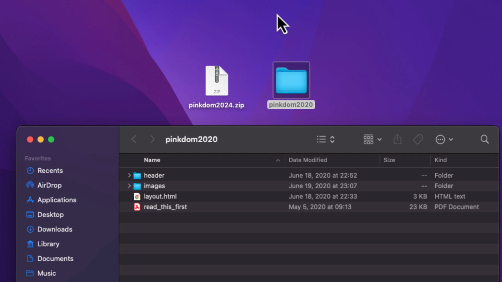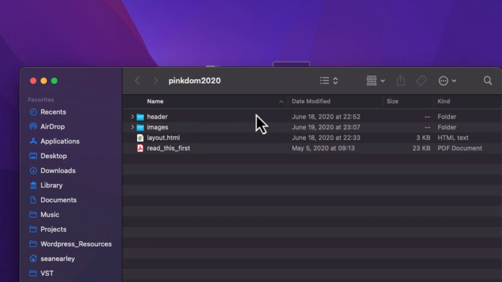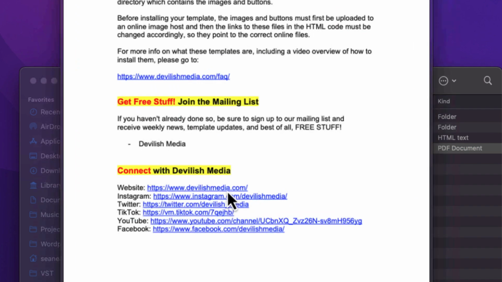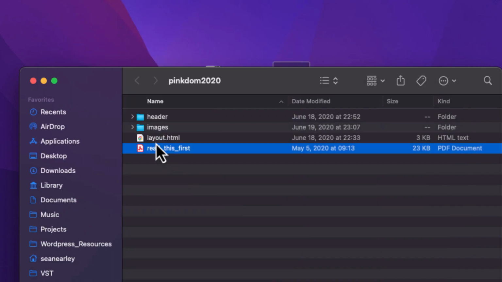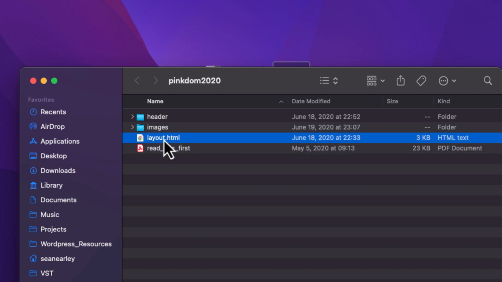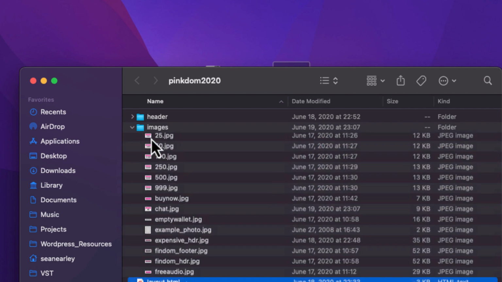So let's assume you've gone through that process, you've double clicked and opened it, and basically you get a NiteFlirt listing template. If you look in here, I first give a README, which just has some basic information in it. It's just a PDF with some stuff. If you click here, I have a layout.html file, which is the code for your listing. I also have a folder with some images.